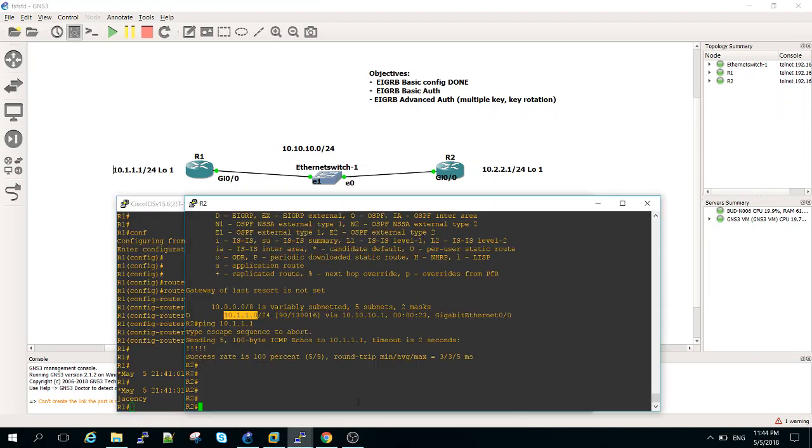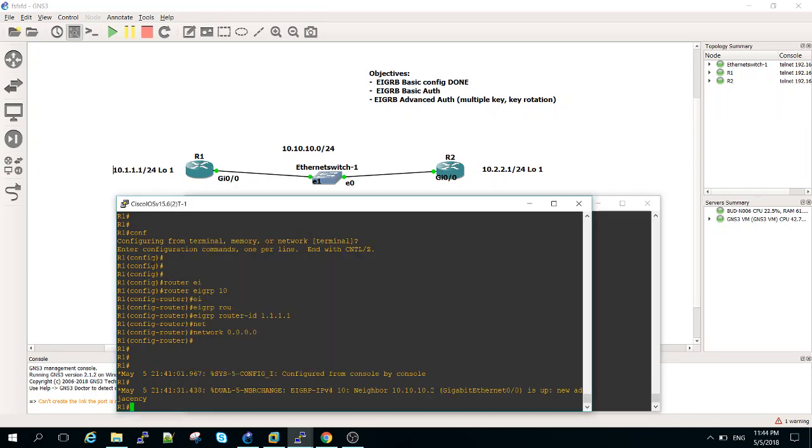So let's jump into the second part, which is EIGRP basic authentication. When we say basic authentication, it simply means just one key, no multiple keys, no key rotation, just one key with infinite lifetime. So let's do that. Let's kick it in.